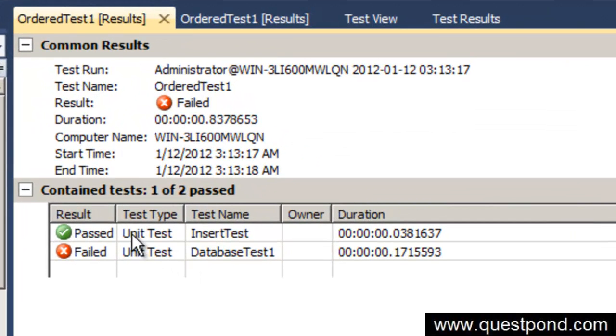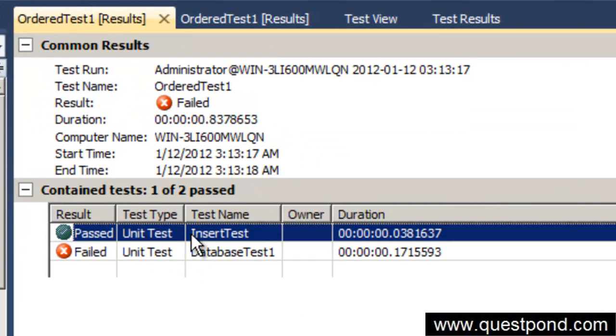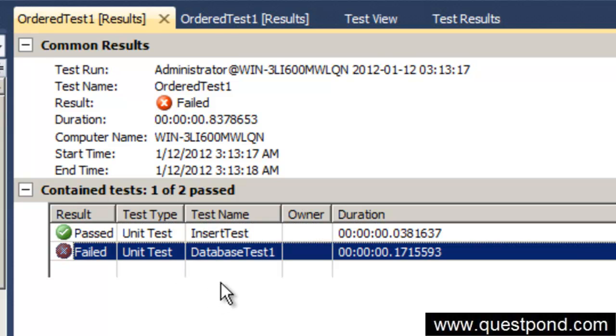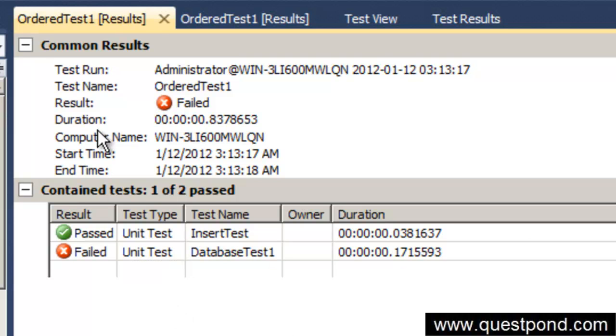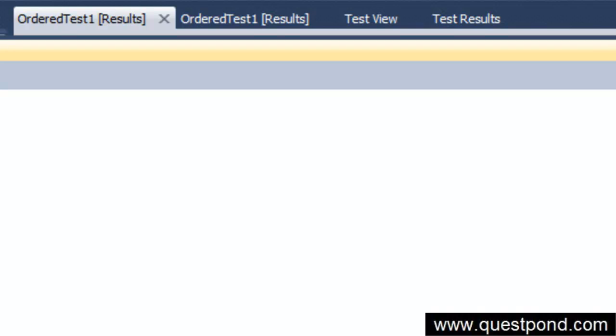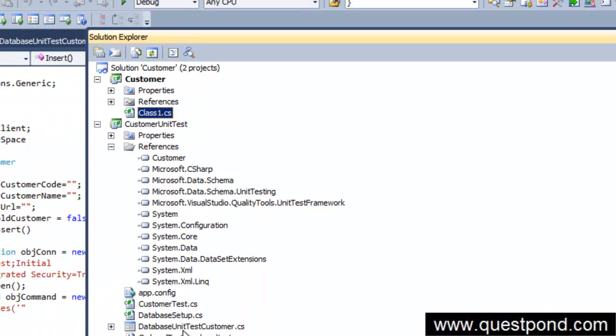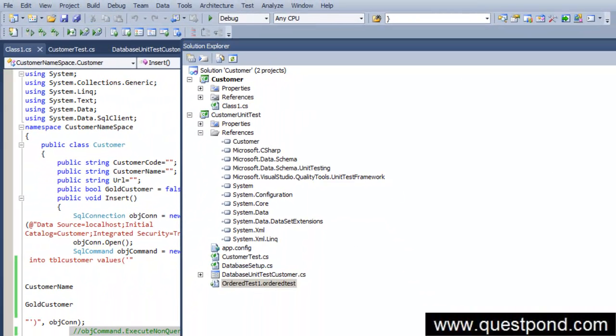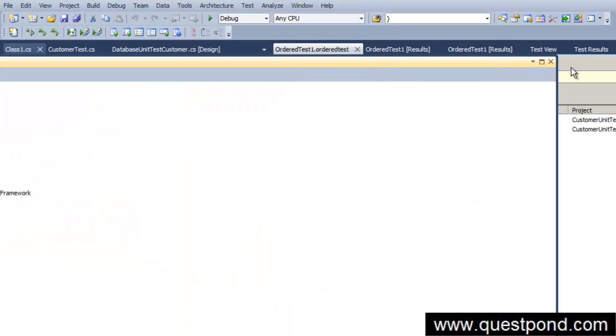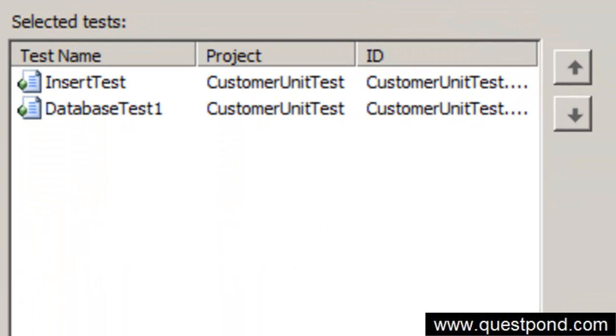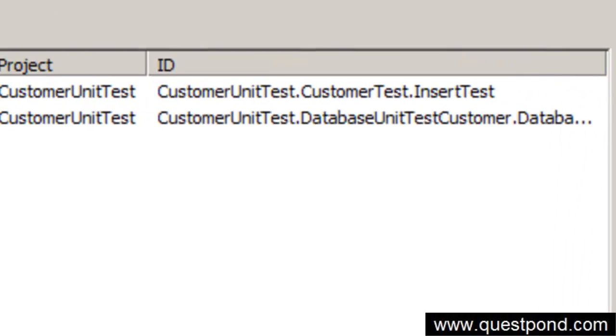So you can see that what it's saying is that okay, I ran that insert test, it seemed to pass, but then later the database test confirmed that no records were inserted into the database. So in this way, order test basically logically groups test cases together and then runs them in a particular sequence. So you will use order test whenever you want to logically group test cases and run them in a particular sequence.